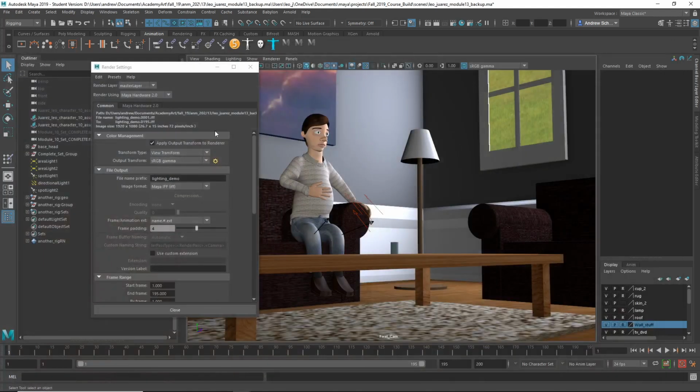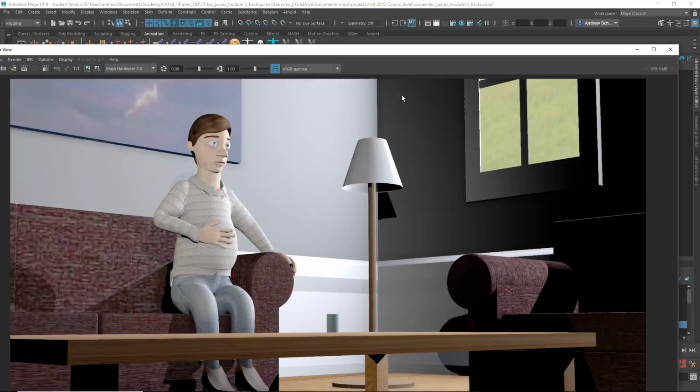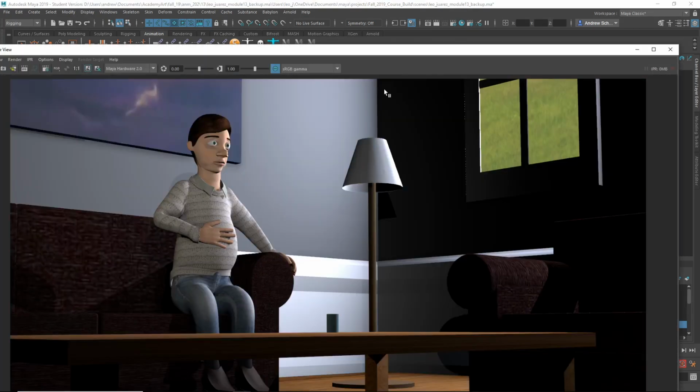So if I change this output transform to say raw, for example, now it's not changing it in a bad way. So yeah, and I got the skin texture to show up, so I'm not sure what happened. Maybe you didn't set your project before you opened it. But overall, I would say the lighting is good.